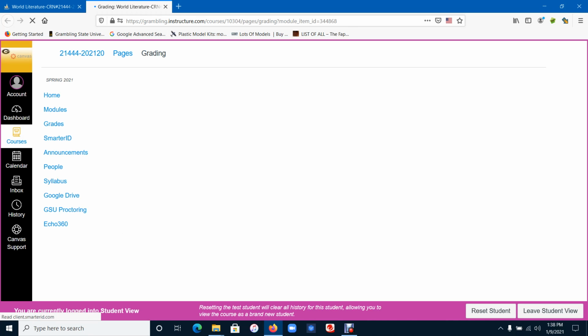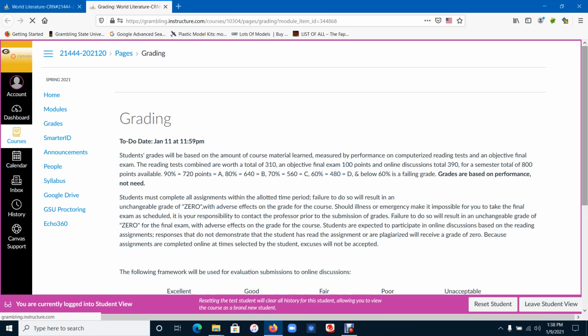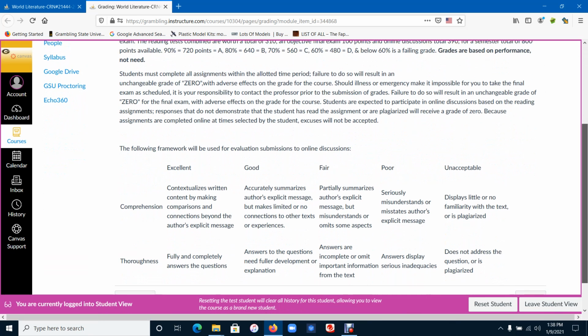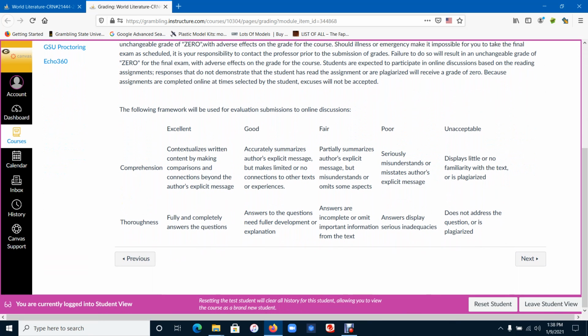The grading information on this page comes straight out of your syllabus. Here is the rubric that I'll be using to look at your discussion submissions. Notice that if your answer doesn't show me that you read the assignments, did the lesson, you're not going to get much in the way of credit.